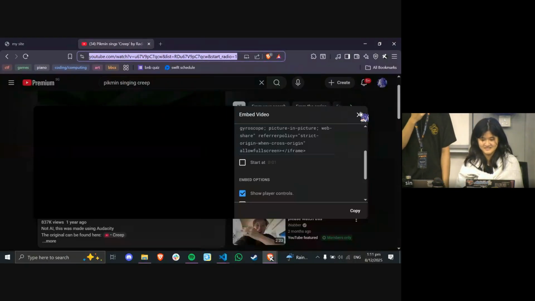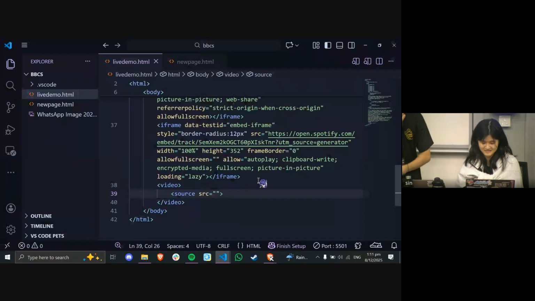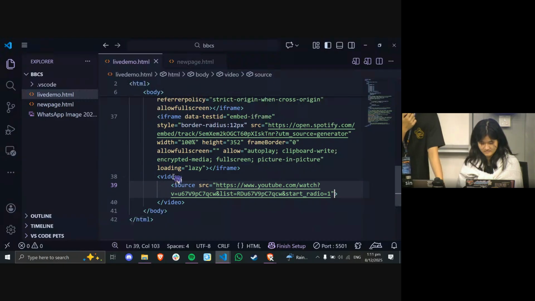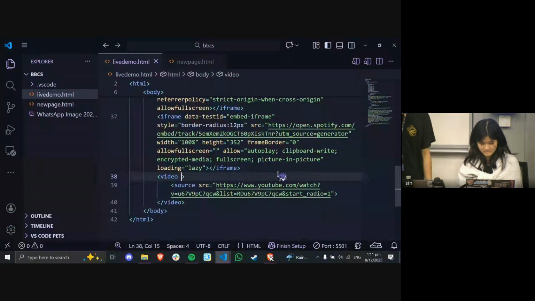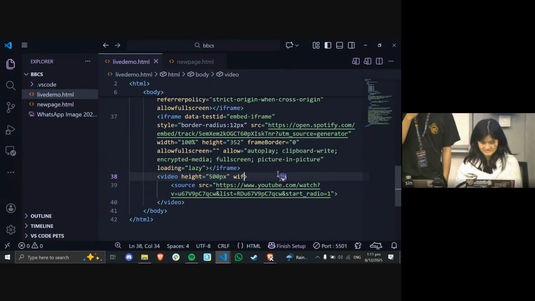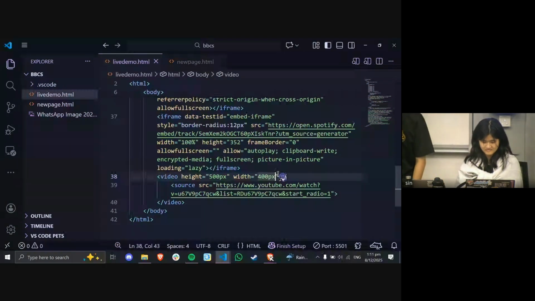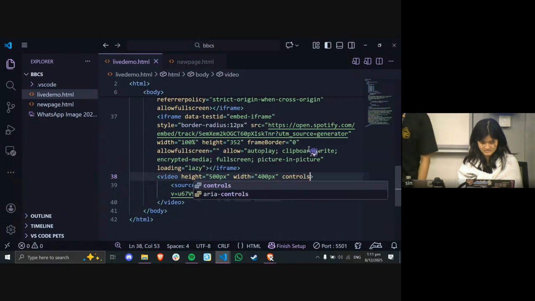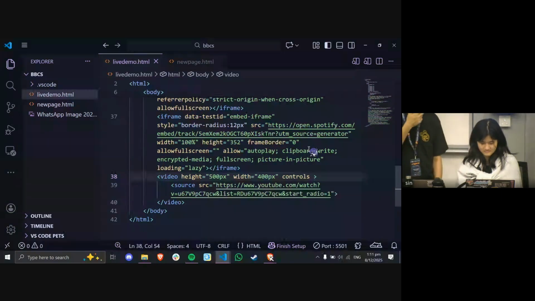So for example, we can just copy the YouTube link directly. This is another way you can embed YouTube videos. And within the video tag, we can specify the height and width. Again, we see px, which stands for pixel, the unit of measurement for screens. So we can see that it will be a 5:4 ratio.